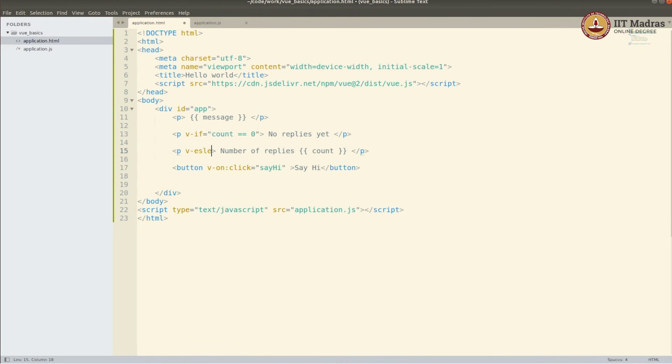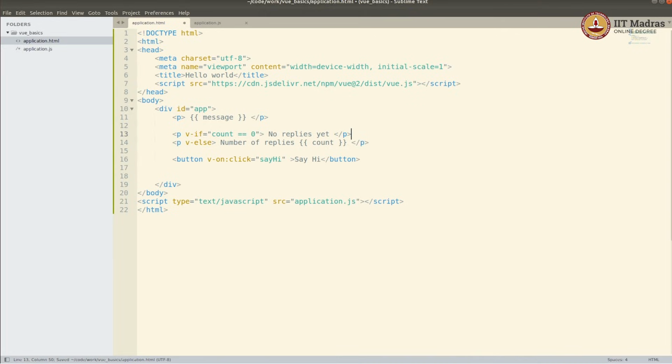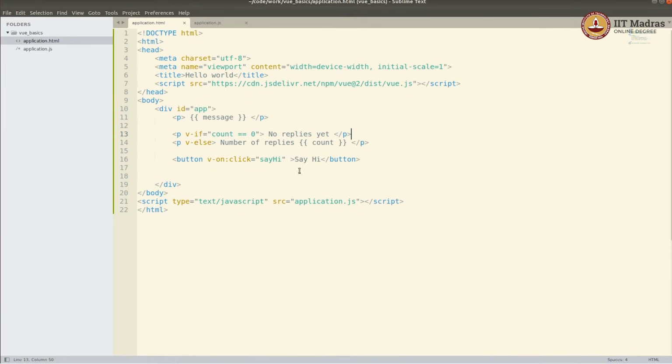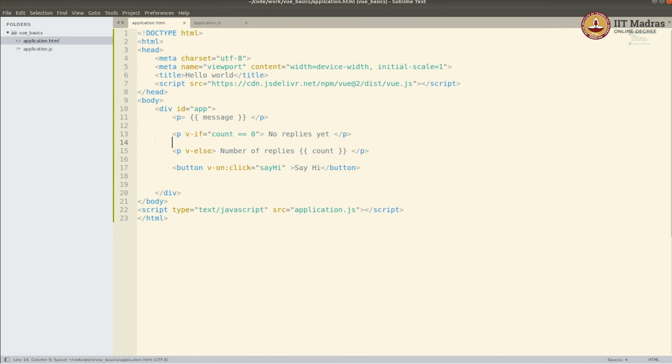Else, right? ELSE, right? And so now let's see. Okay, it showed no replies yet. Say hi, it just went, and we have the new update. So what's happening? When the count was 0, this was getting used. When the count became more than 0, then it got used.